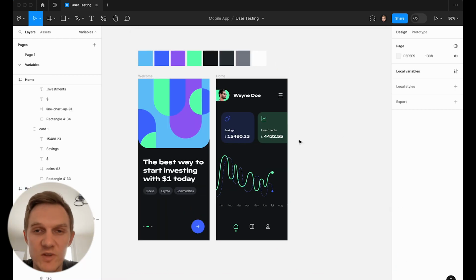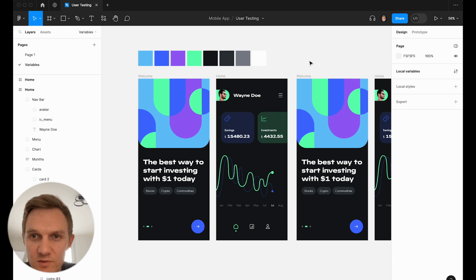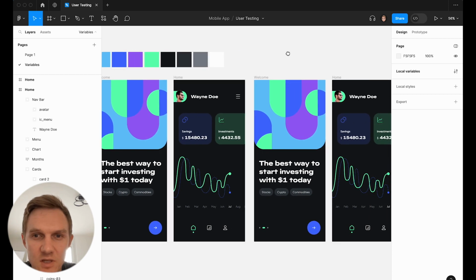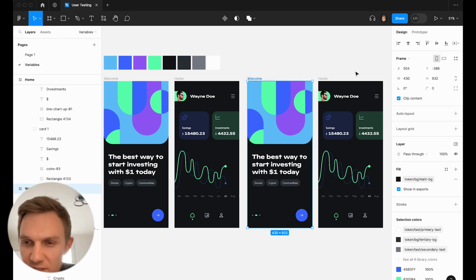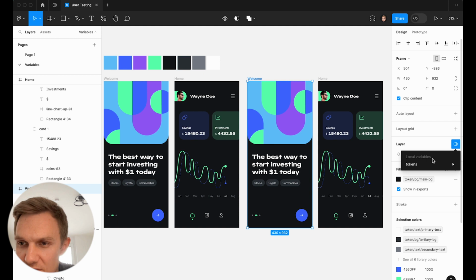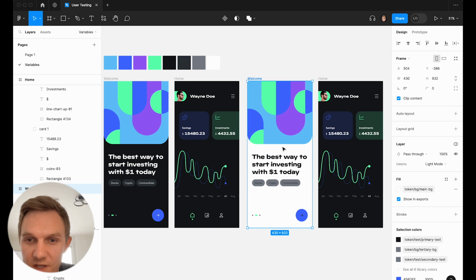Okay, now we have the modes in place. How to select these modes? First of all, let's create copies of these screens, and let's zoom out a bit. So when you select the screen, on the right side in the layer section you see this icon. If you press it, you see the local variables, tokens, and by default we have this dark mode. Let's change it to light mode. Boom! Now we have all the values changed to the light mode.